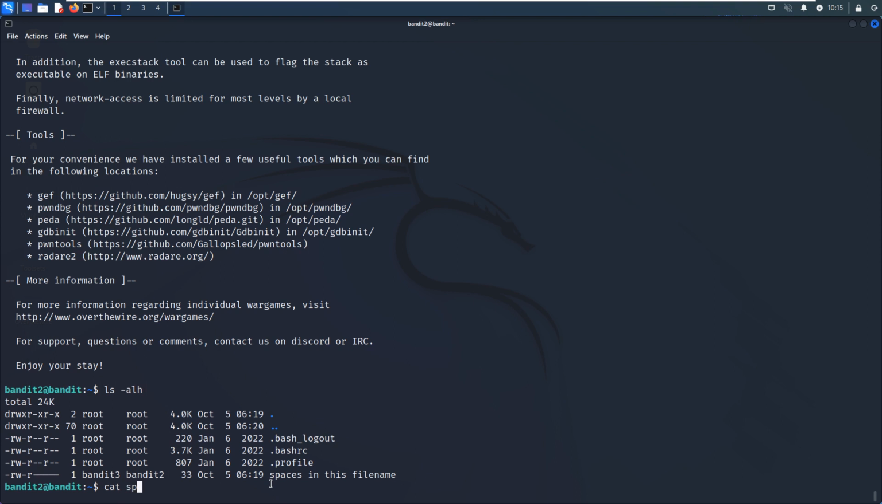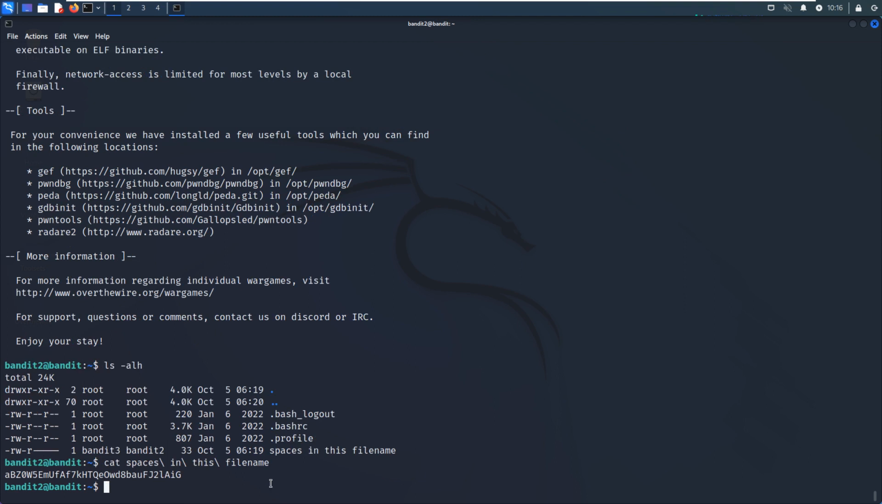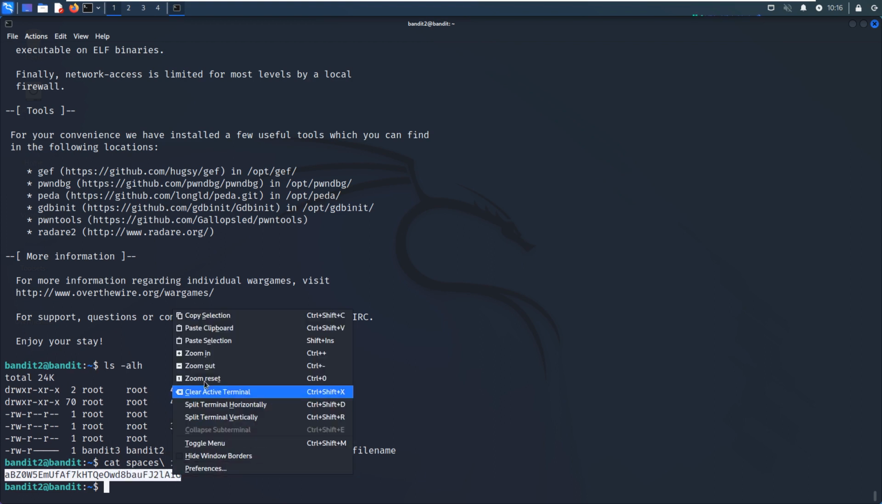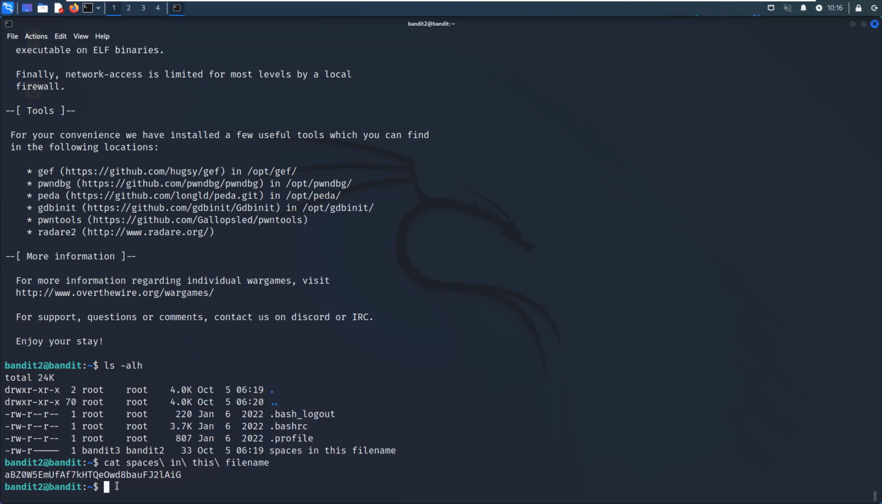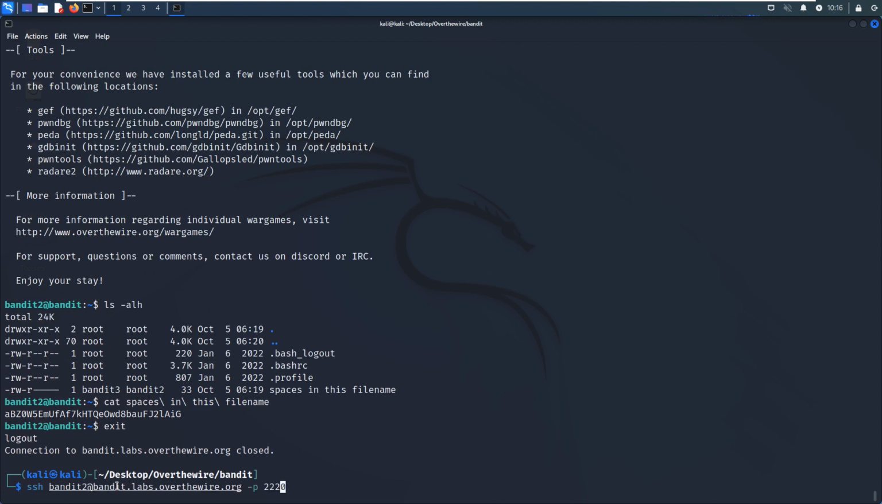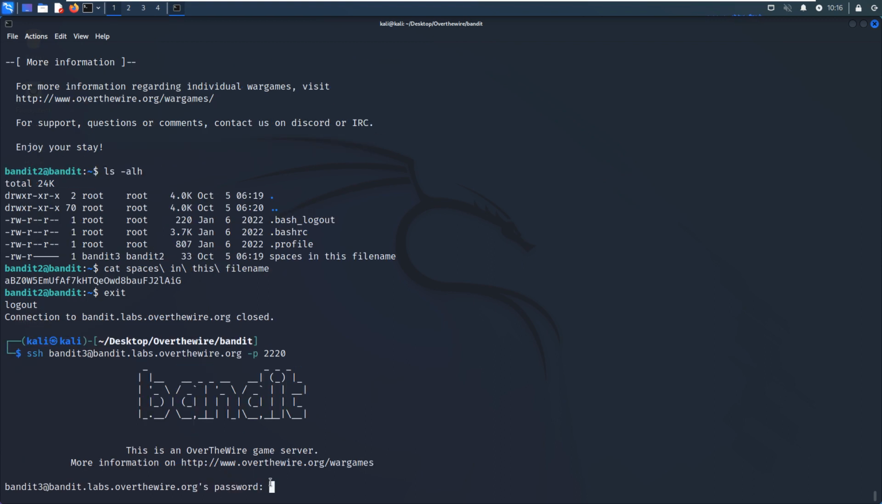We use the tab key to help us autocomplete this file name. Of course, you can use a backslash to escape or include the space, but I think the simple way is to use tab. And now we get the password for the next level. We can make a copy and exit from the current user. Now we can get to the next level, and paste the password here.